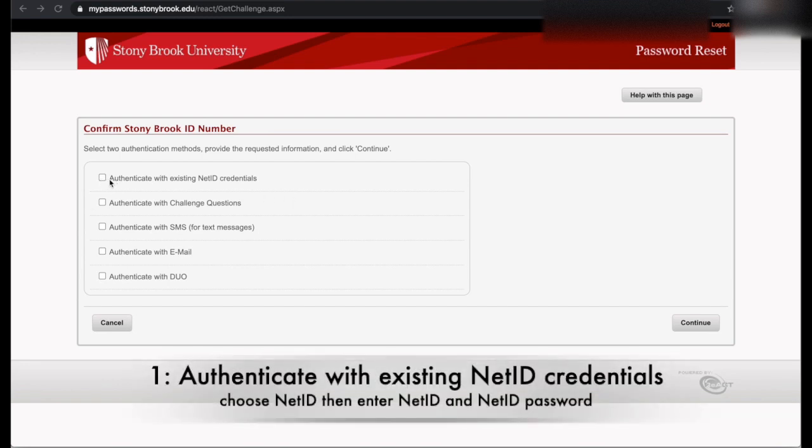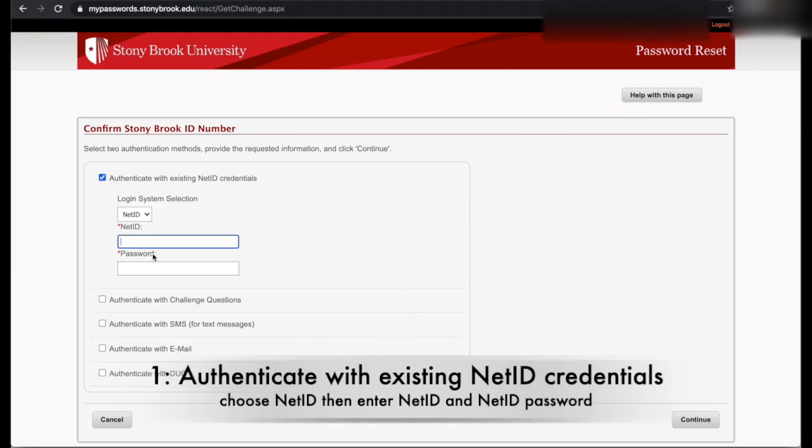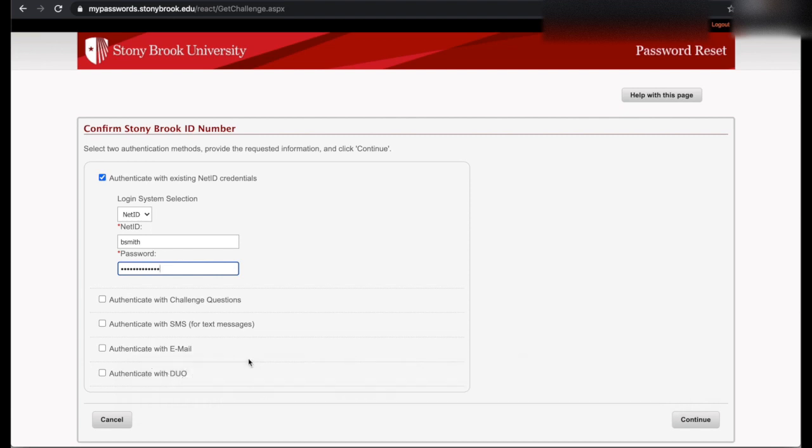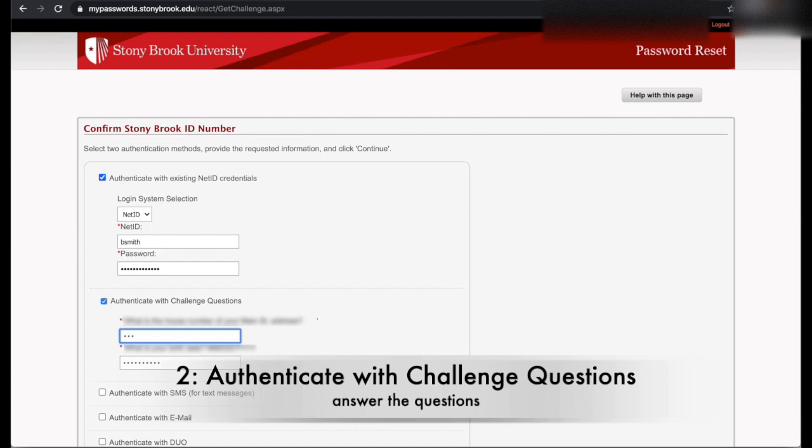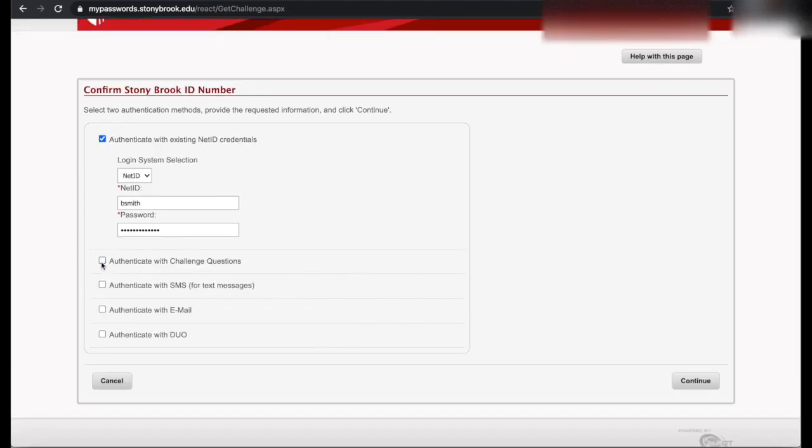For the first option, check this box to authenticate with your existing NetID. If you already have a NetID, enter your NetID and NetID password, and then move on to the next option. For challenge questions, check the box and then answer the responses there. So that I can show you how all the options work, I'm going to uncheck these.